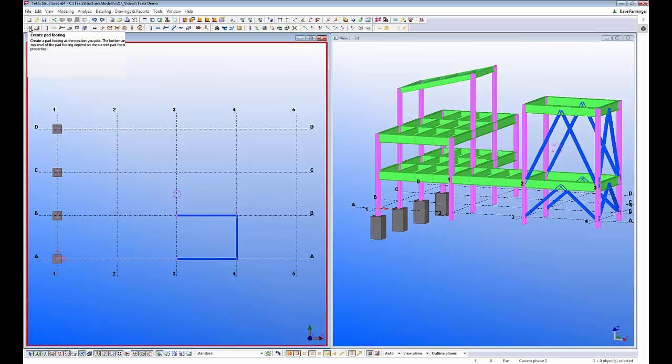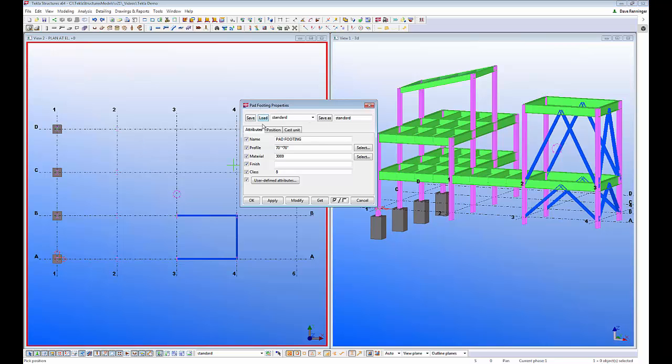All right, so now that I have these in at my grid intersections, I'm going to model in some pad footings. Just like with the piers, we're going to double click on that icon to open up the properties. Again, we can change the name and the profile of these pad footings as needed. Then we'll come over to the position tab, and we're just going to adjust the thickness of these pad footings by the top and bottom elevations.